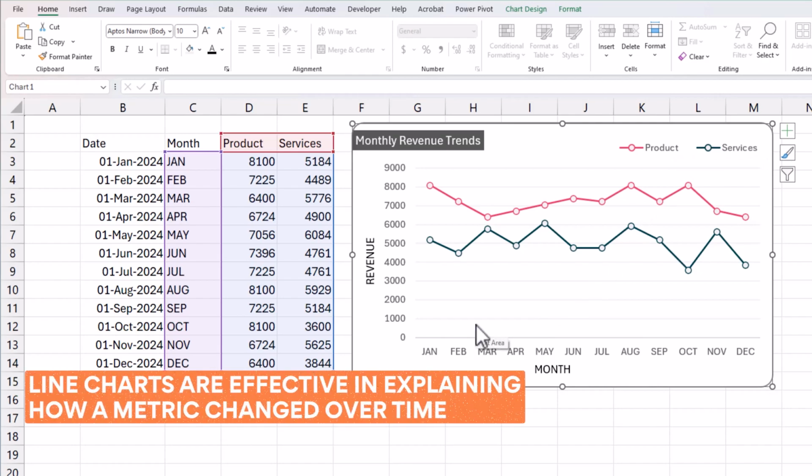So line charts are very effective tools to easily explain to the user how a certain metric has changed over time. And in this case, when we use multiple series, now we are also able to compare how that trend is similar or different between two series. So, for example, how the product revenue and the services revenue have trended over months and how they are different from each other or similar to each other. So, this is something that we can do very, very quickly in Microsoft Excel.